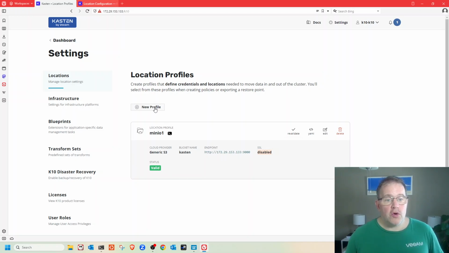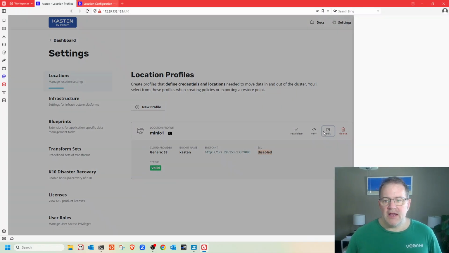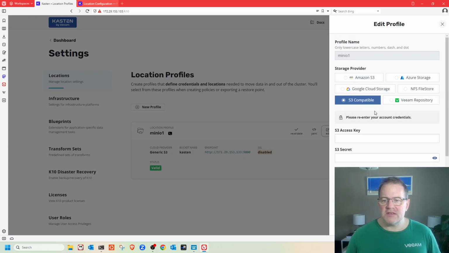If I wanted to create a new profile, you press the button and it gives you a choice. And look at that. And this will probably grow. Right now I've got Amazon S3, Azure, Google Cloud Storage, NFS Store, File Store, S3 compatible, and Veeam repository, okay? So let's take a look at mine that I've set up. There it is. It's S3 compatible.